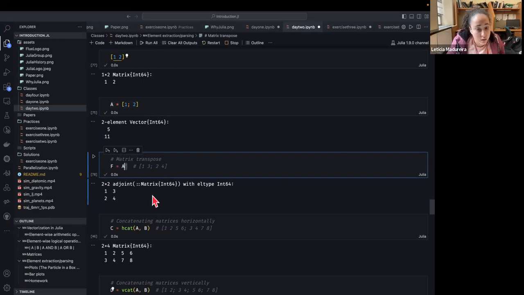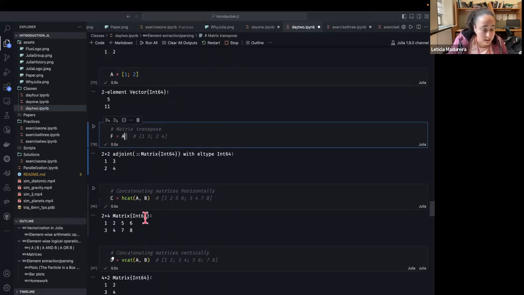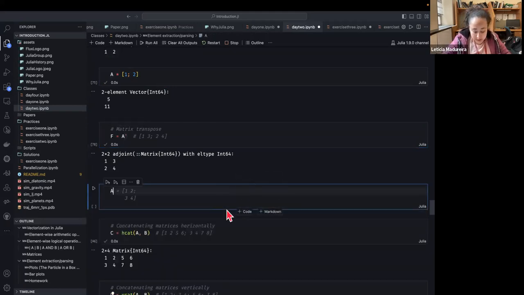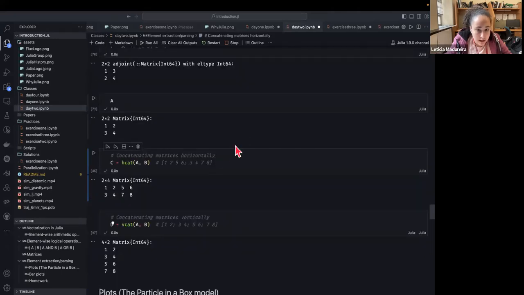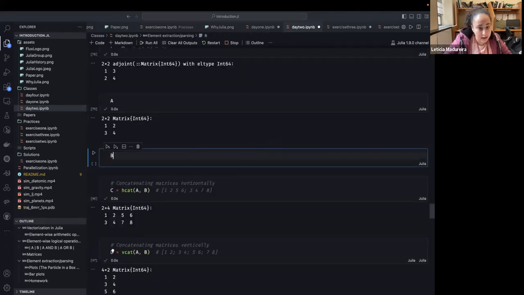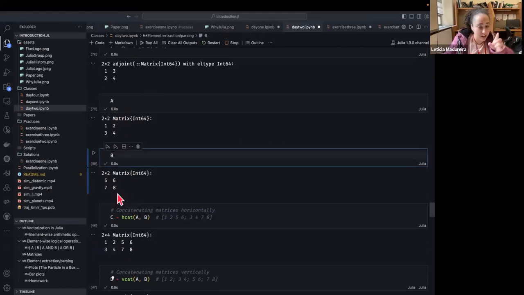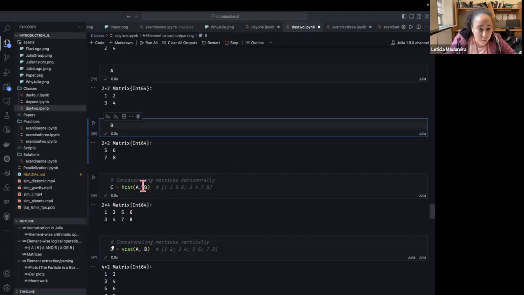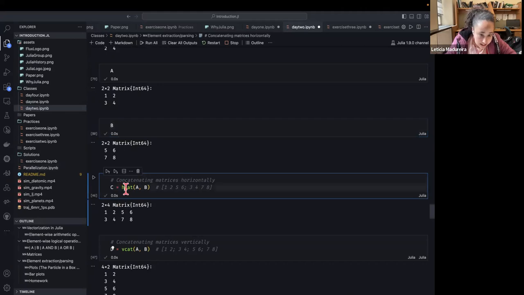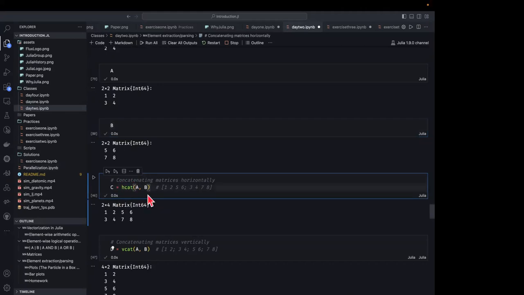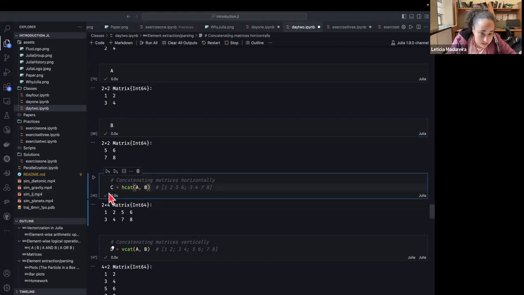And I can concatenate two matrices. Let's print A and let's print B again. Okay. So A is 1, 2, 3, 4, and B is 5, 6, 7, 8. If we want to concatenate horizontally, we use the function H, and then we have C.